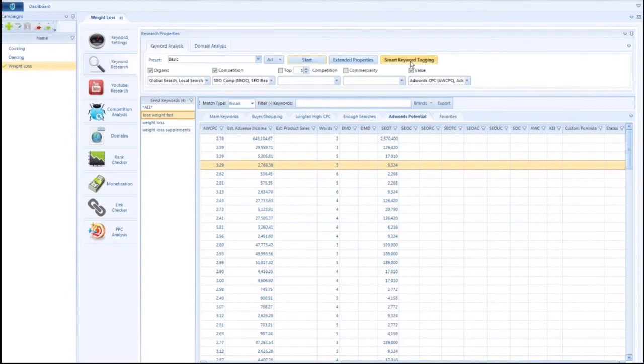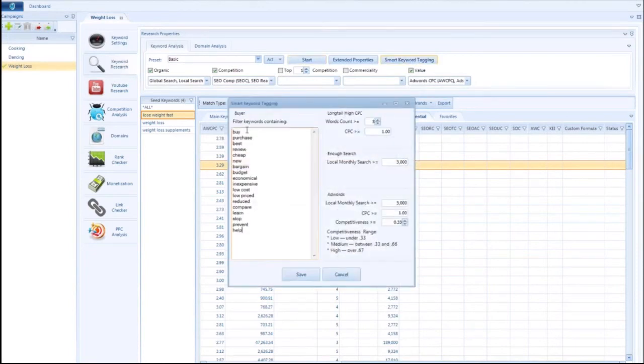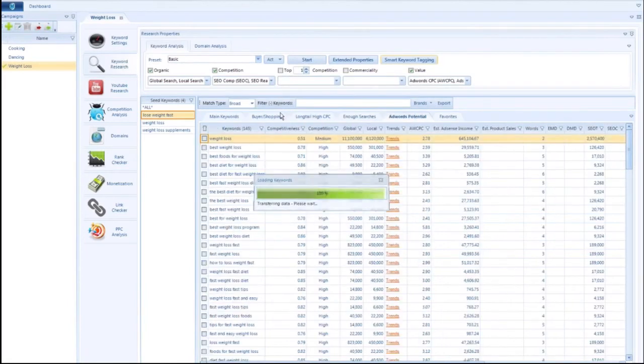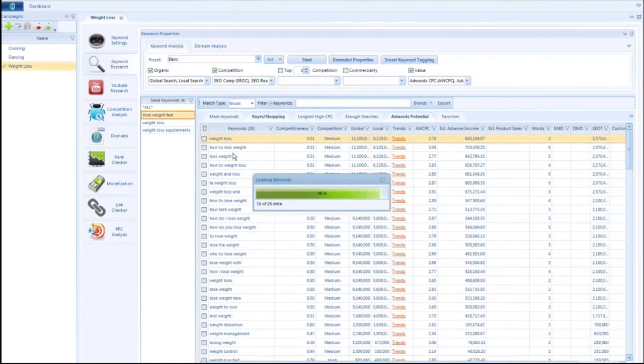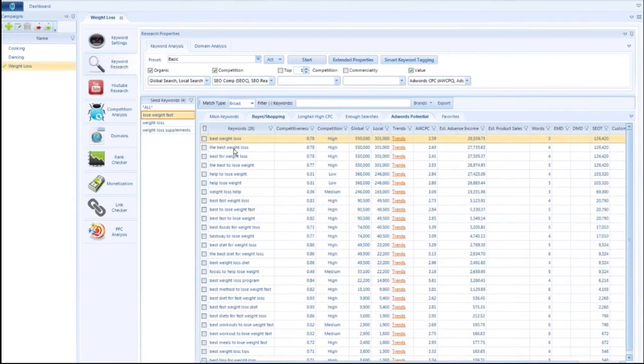But when I talked about the buyer keywords, you have the ability to add your own filters if you want to. So you click on this smart keyword tagging, and if you have other keywords that are buyer keywords besides these, you go ahead and put those in there. Put whatever you want for cost per click, local monthly search, all those things, and then save it. Then you turn around and click on this buyer shopping, and it will filter based upon those results as well.